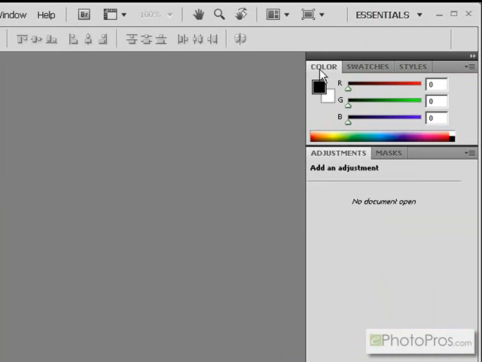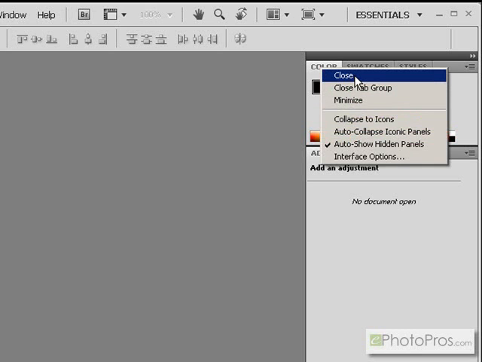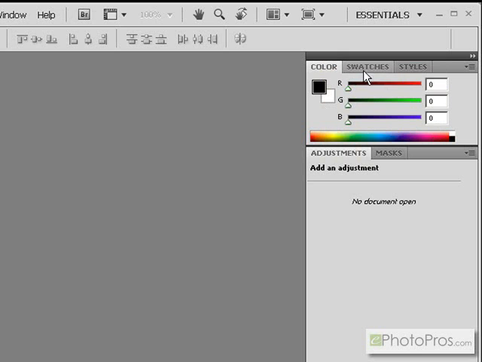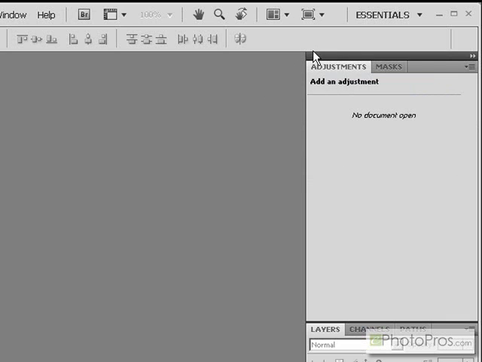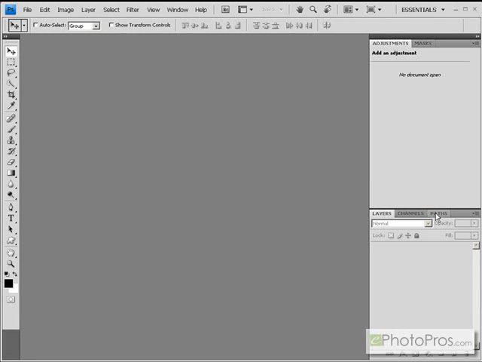So for just starting out, we're probably not ever going to use this color, swatches or styles group right here. If we right click on one of the tabs, we can either choose close to close that tab, or we can choose close tab group, which is going to close this entire grouping of tabs, the color, swatches and styles. We're not going to use these for a long time, or at least we're going to focus on more of a photographer-centric type of layout. So right click on one of the tabs, choose close tab group, and that's going to get rid of some of those distracting tabs up top, leaving us with our most important panels, which are the layers, channels, and paths down here, and the two brand new panels, the adjustments and the masks panels.